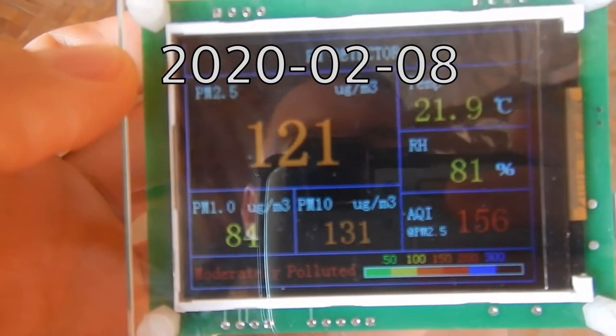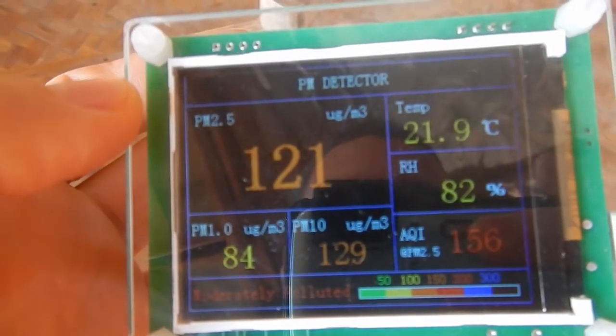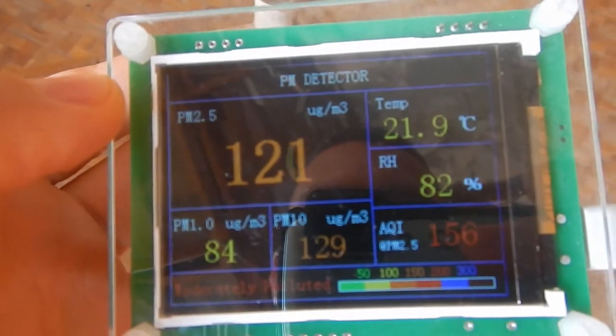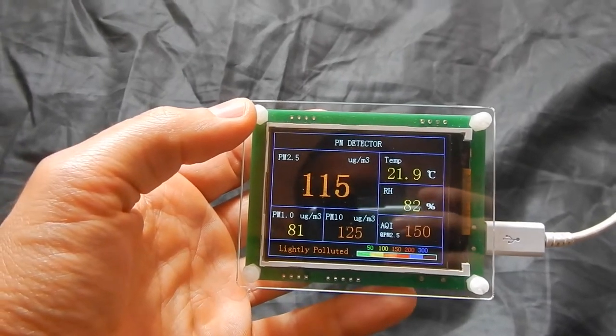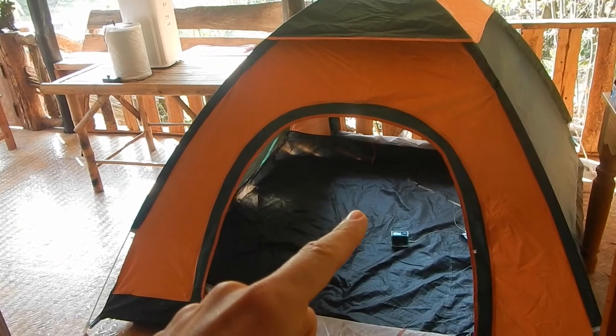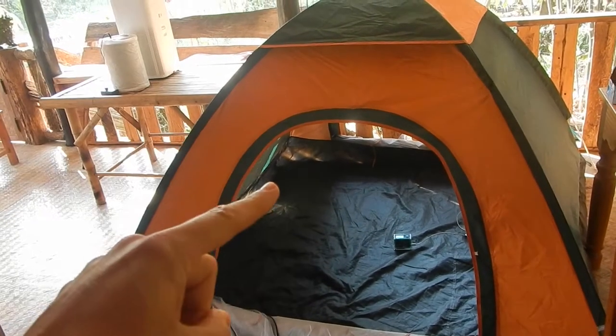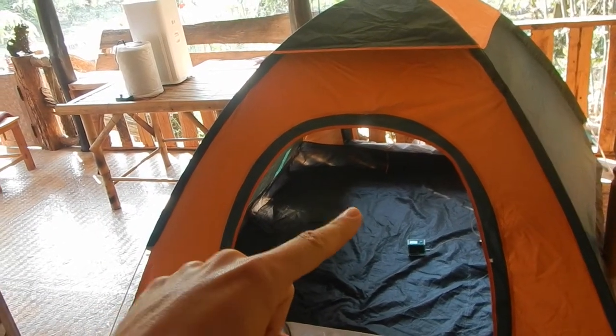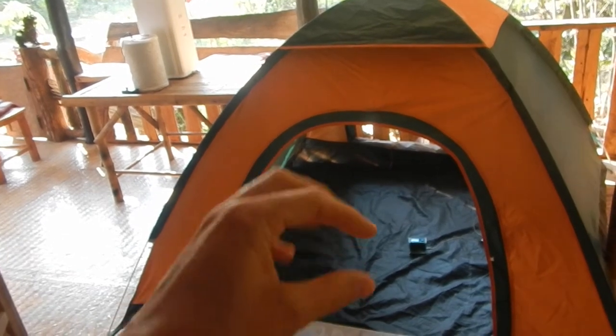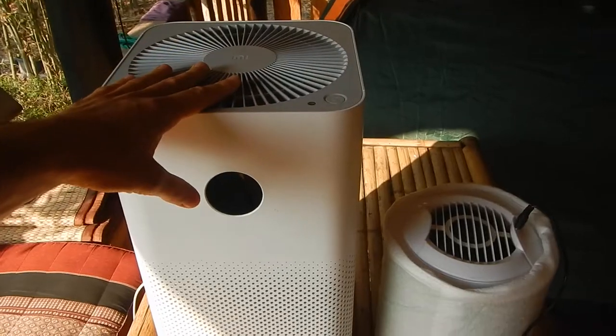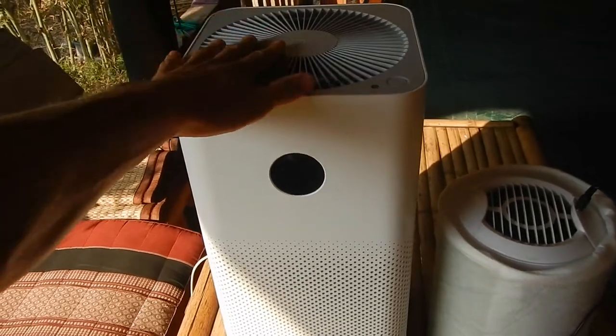Let the test begin. So the outside measurement is AQI 2.5 is 156, perfect conditions for testing. Similar conditions inside the tent. We will see how fast the air purifiers will, and if they can take the air quality inside the tent down to zero.